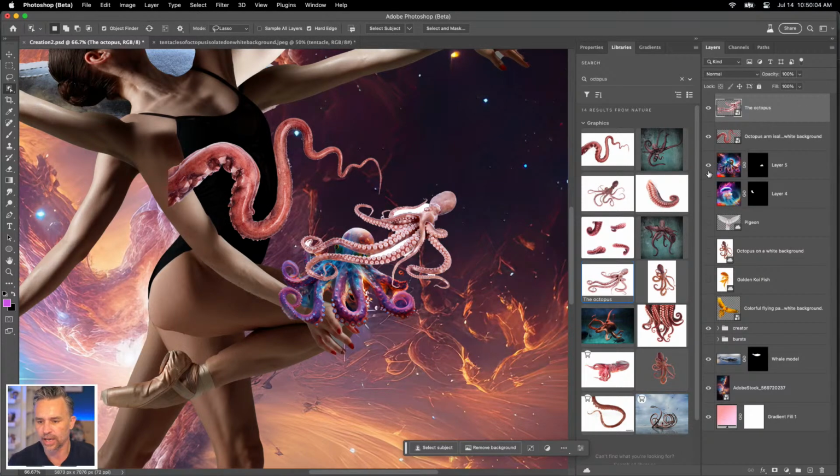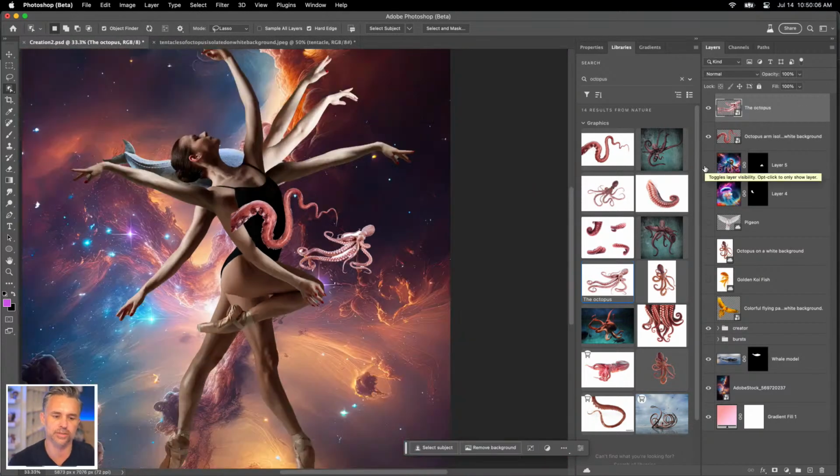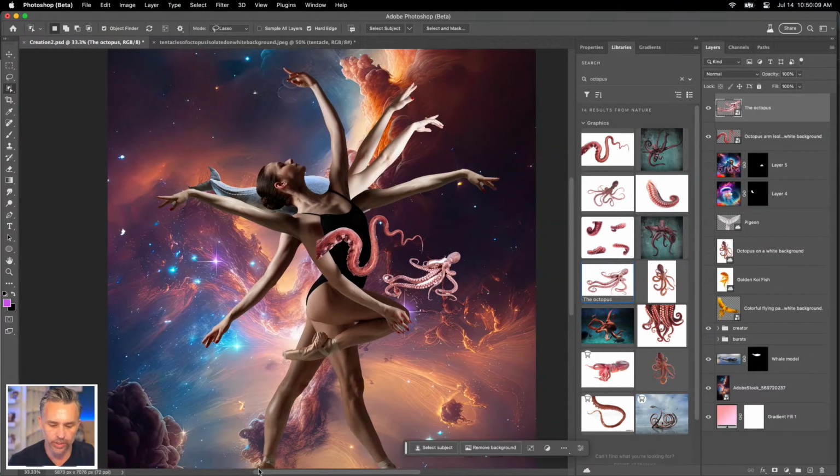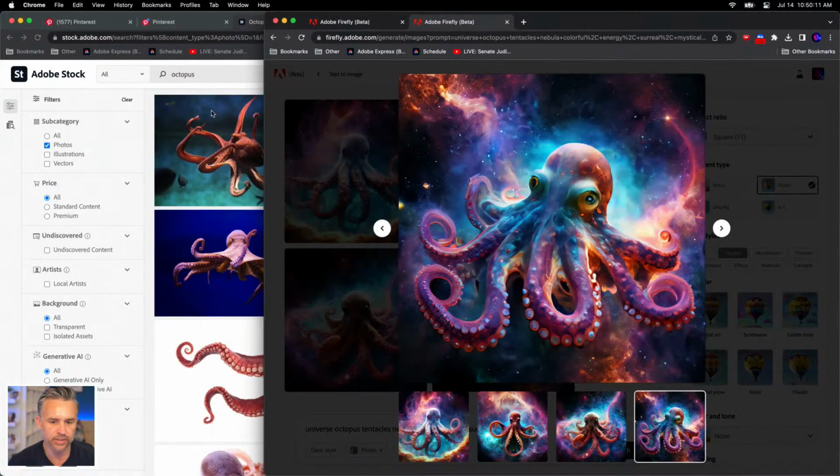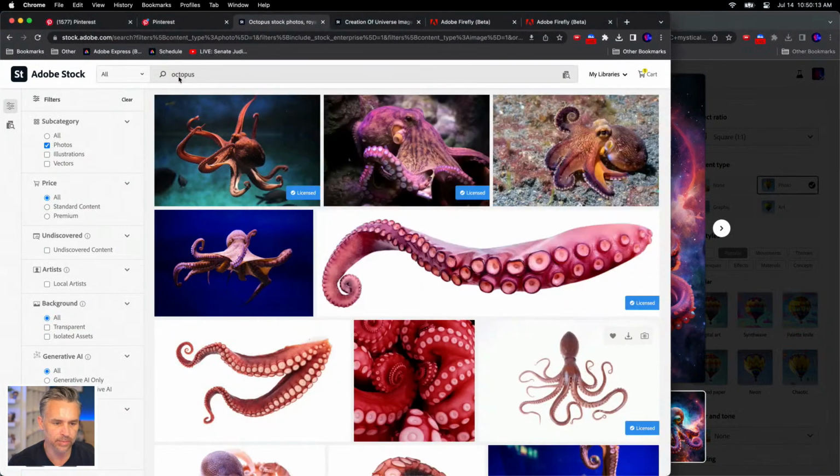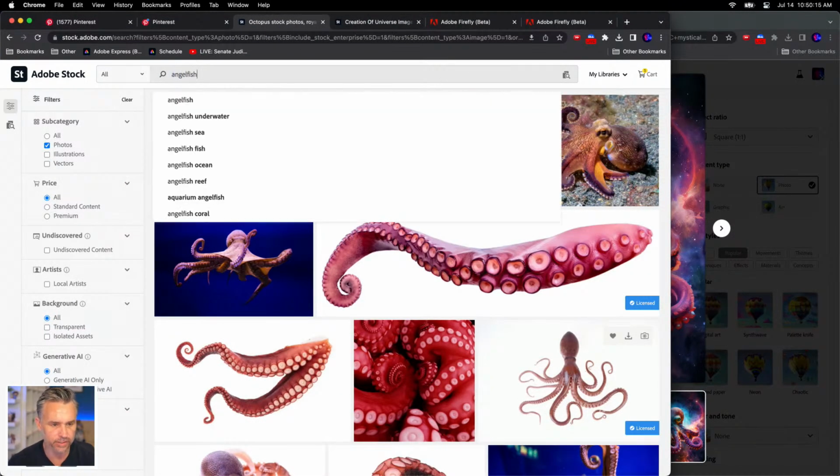All right. Have that done. Boom. We have these animals. Start putting all those together. We need more angelfish. So using some here, using some over here. Angelfish.